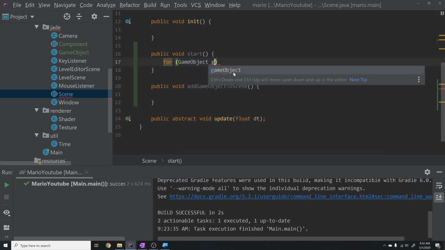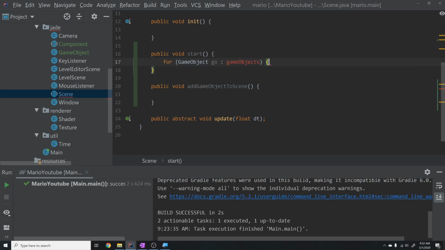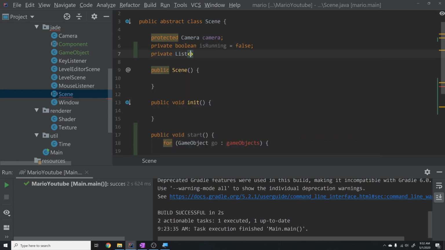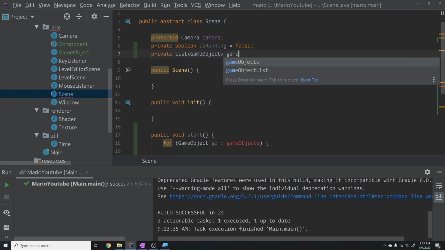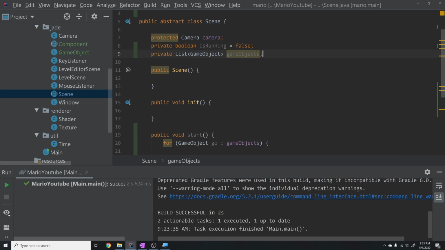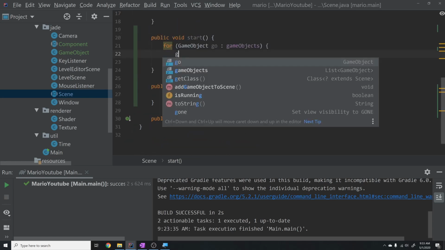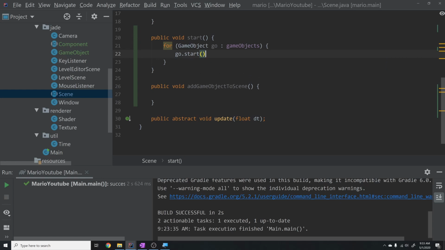So we'll say for each of the game objects, go in our game objects list, which we will create in just a second. We'll go up here and we'll say private List<GameObject> gameObjects, and right up here it equals a new ArrayList. And then over here we will say for each of those game objects we'll say go.start. So when the scene is started, we start each of those game objects.